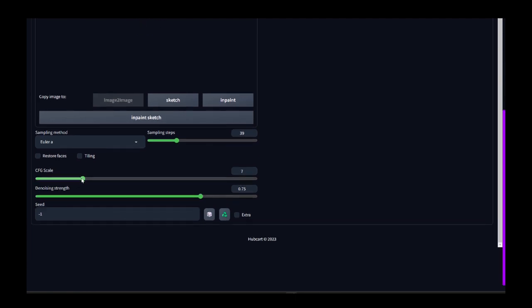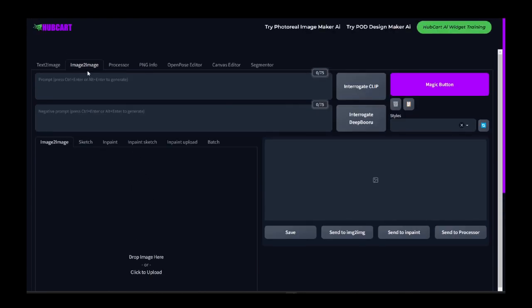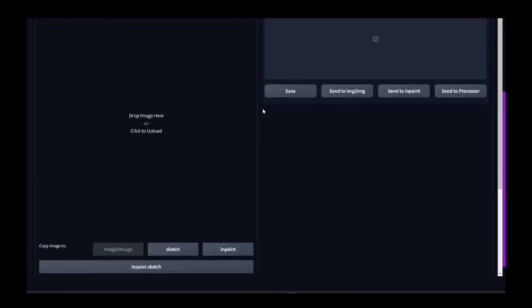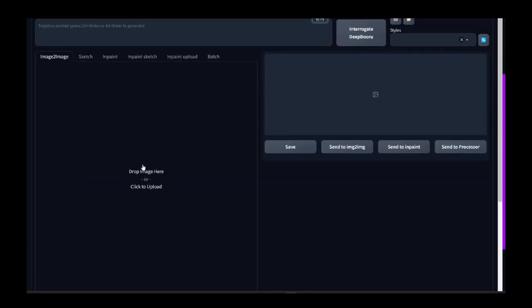CFG scale, this is going to have to do with how much the prompt, for text to image, and for image to image, it also has to do with the image itself. And so for the full prompt, the text and the image, how much does that affect the output? Okay, how much does it affect the output?